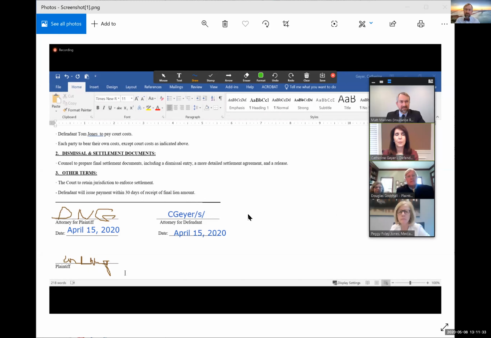I know other people may have access to DocuSign or other platforms that enable electronic signatures. But if you don't, as a workaround, you can use the screen sharing feature and then the annotating feature to create a document that everybody signs and memorializes as a way of concluding the mediation. I'm going to close this and ask if anybody has any questions about screen sharing.